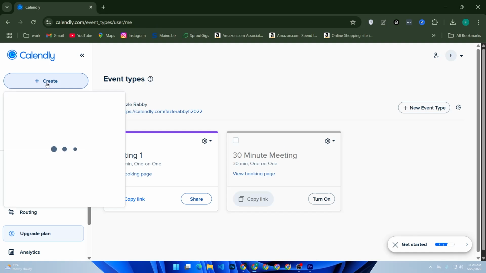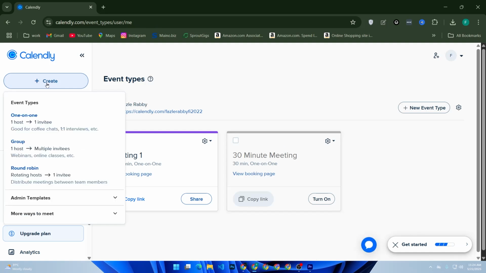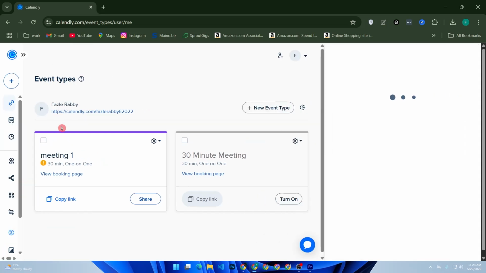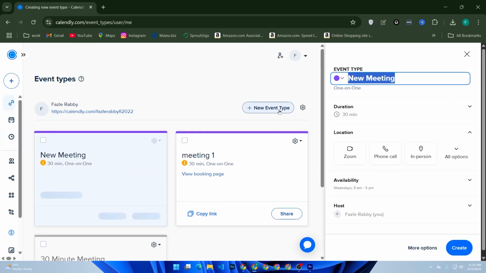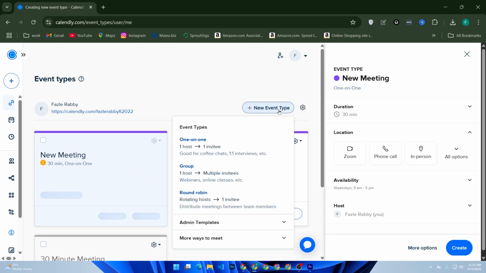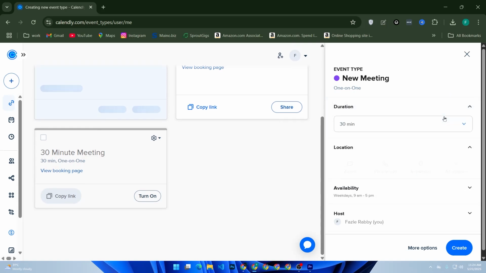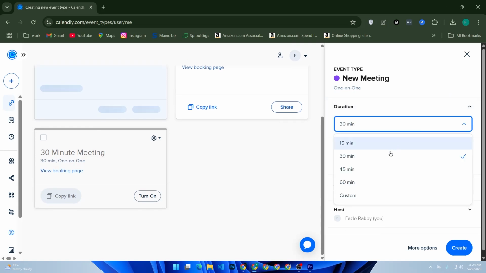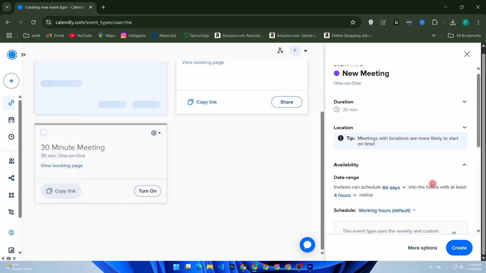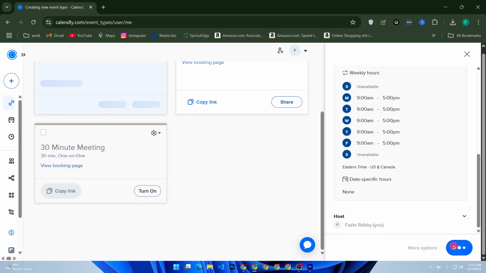Then click create. Now choose 1 to 1. Then click new event type. Choose between 1 to 1 or group event. Set a name. Click here. Select your duration like 30 minutes. Availability. Then click create.